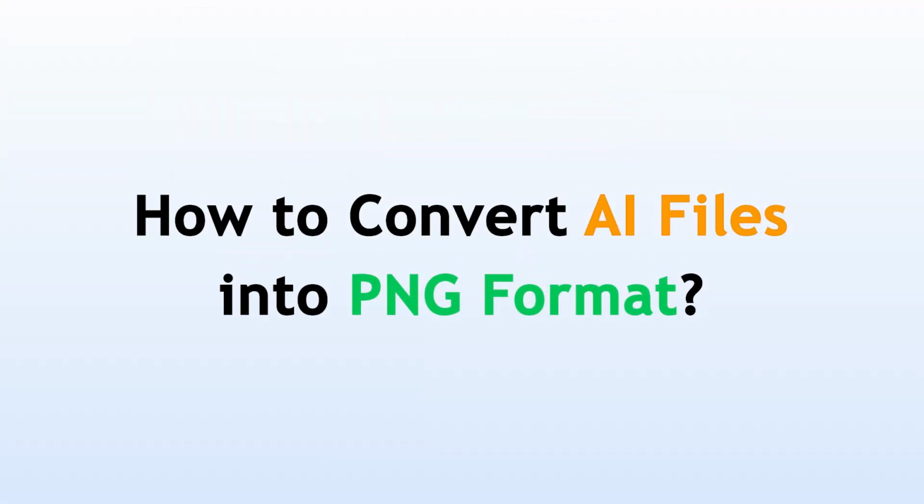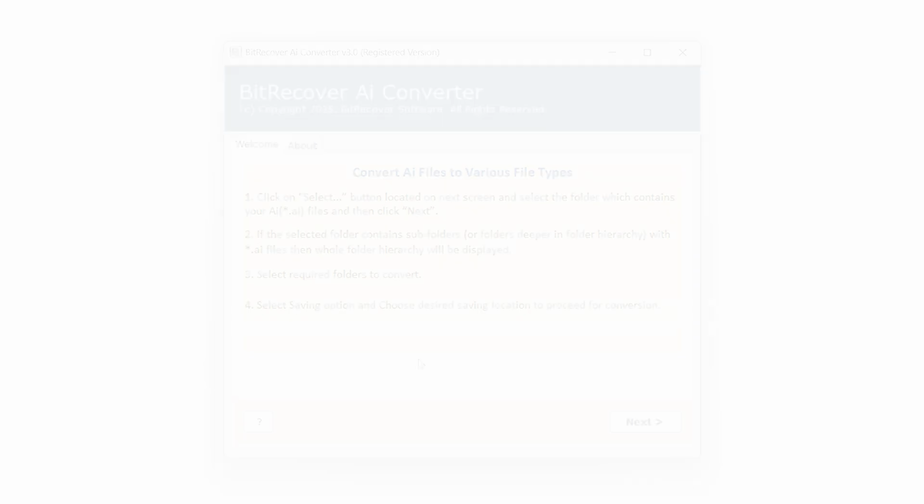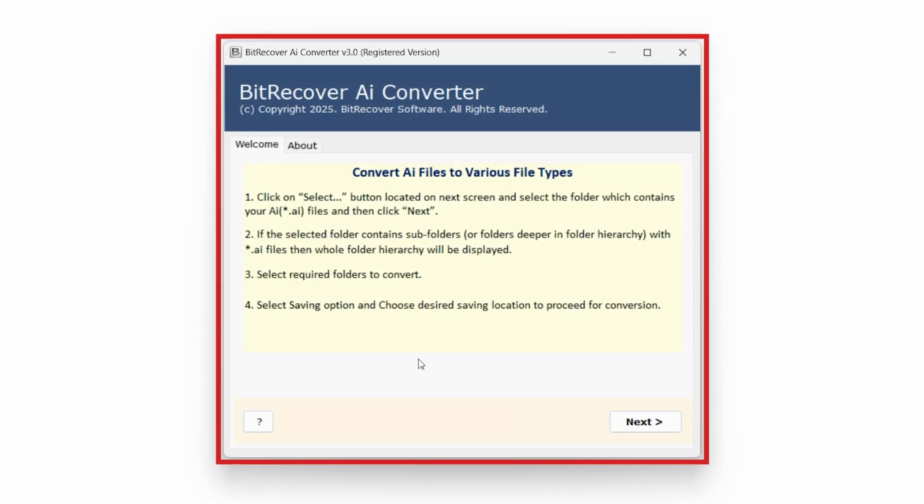In this tutorial, we will show you the step-by-step process of converting Illustrator files into PNG format using the BitRecover AI Converter Wizard. To install the BitRecover AI Converter Wizard, download it from the link in the video description. After installation, simply launch the software. This is the interface of the BitRecover AI Converter Wizard.